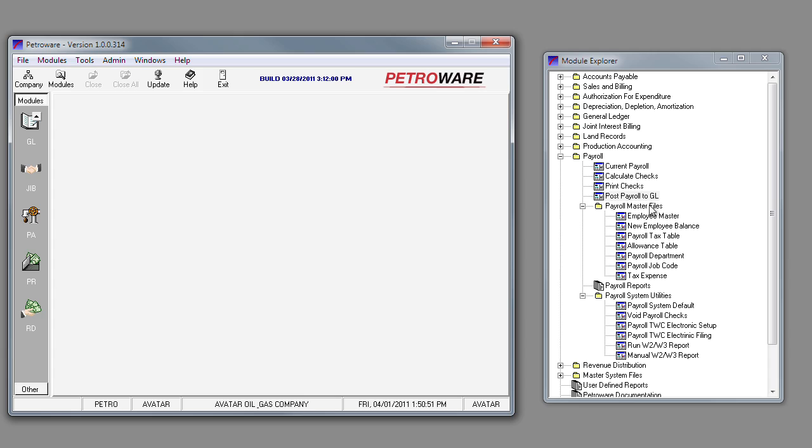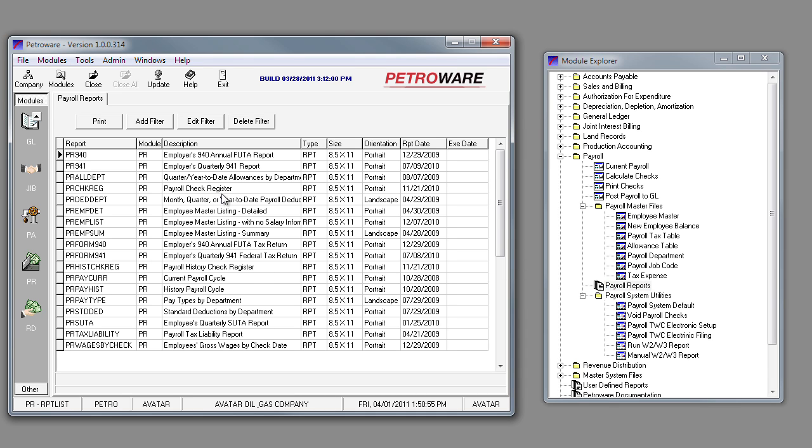And lastly, we have a variety of reports that you can print throughout your cycle process. There are payroll check registers, a history check register, pay types by department, quarter-to-date, year-to-date payroll deductions, quarterly, year-to-date allowances by departments. You have your 940 FUTA report, your 941 payroll tax liability reports, quarterly SUTA reports. A variety of reports that you can print for your processing of payroll.